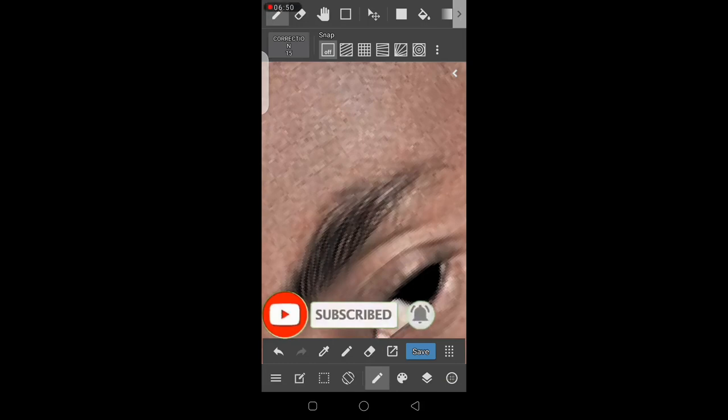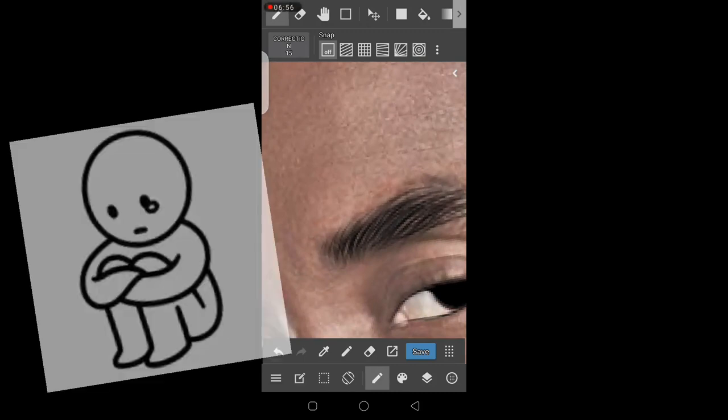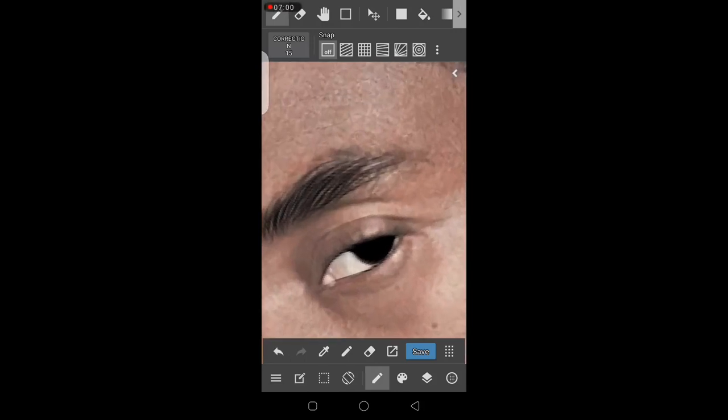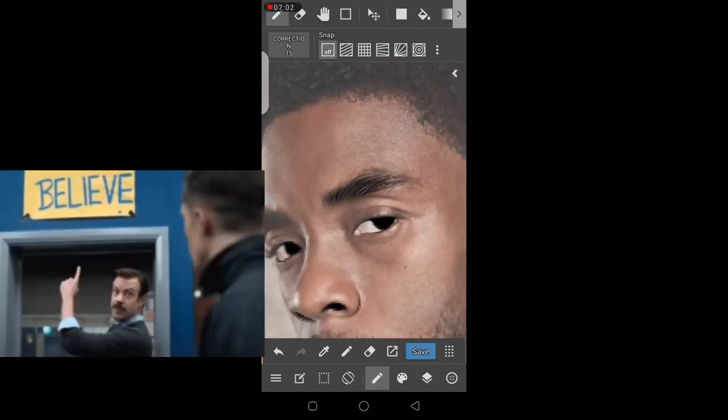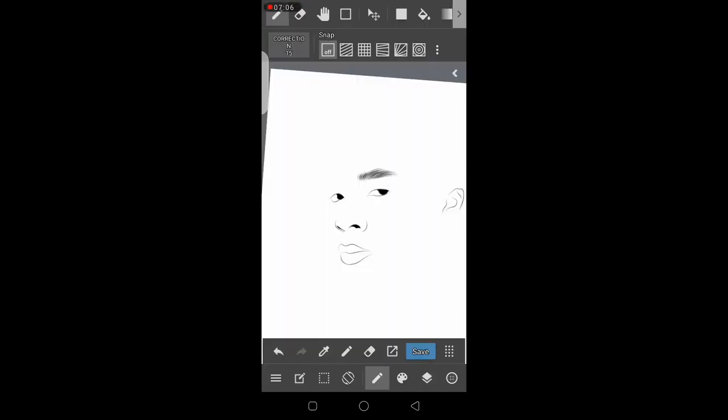So I'm using just my finger to sketch. So don't be sad if you don't have a fancy tablet or a pen. You can do it with your finger. Just believe, keep practicing, you can do it.